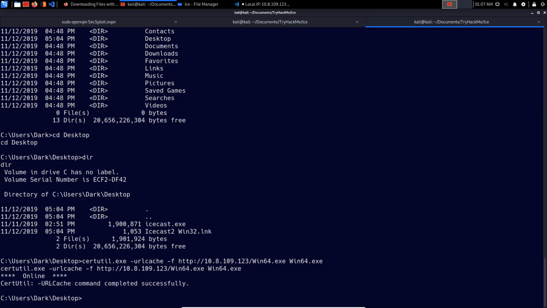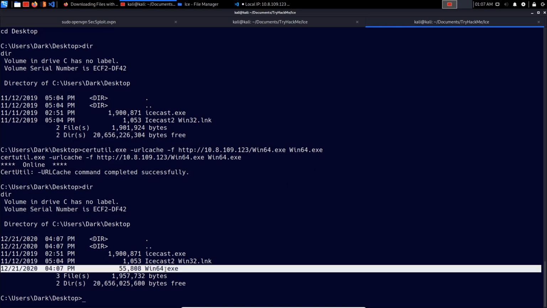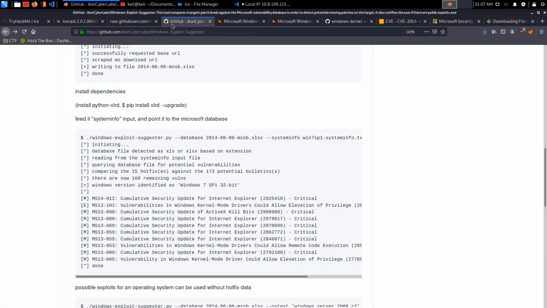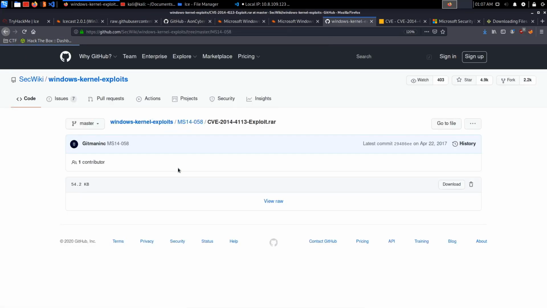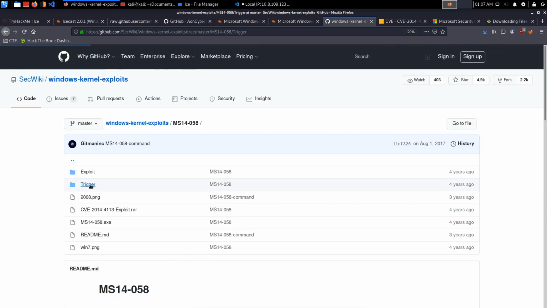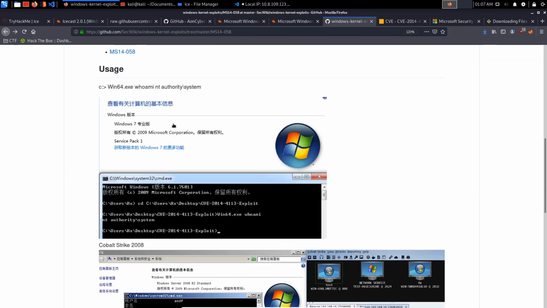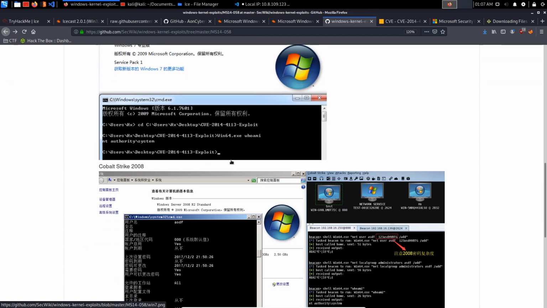So yeah, that is online. And yeah, it completed successfully. Let's see if it got the file. So win64.exe. So to test the exploit, let's go back here. We also have a trigger. That's interesting. Okay, so to test the exploit, we simply say whoami, just to see if it's working.